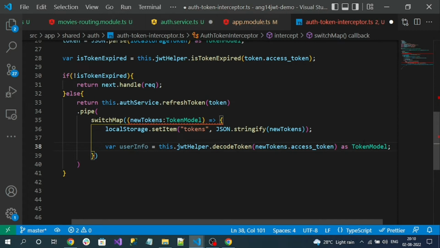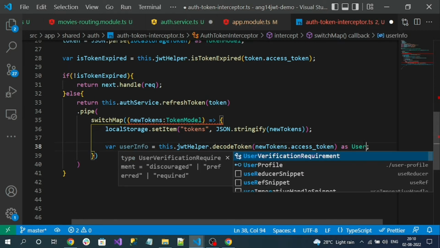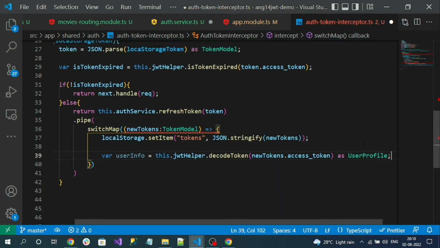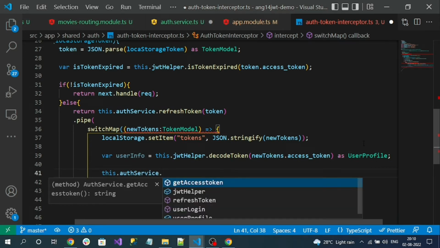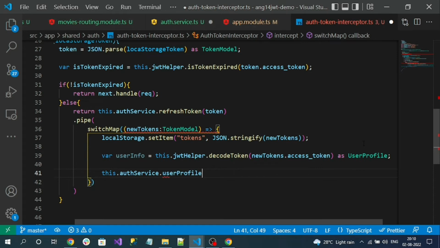Sorry, not token model, user profile model. Now this.authService.userProfileObservable.next and pass our user info.